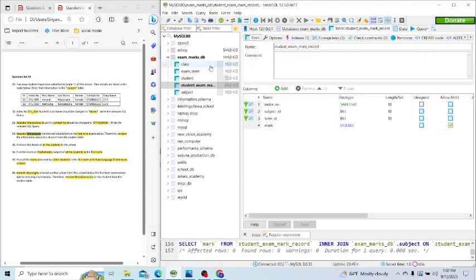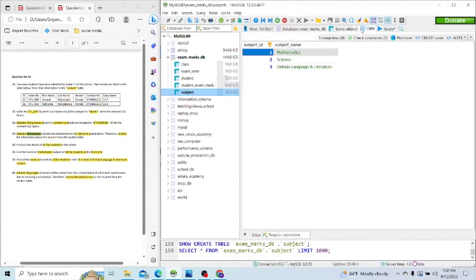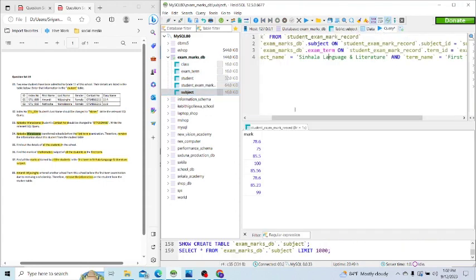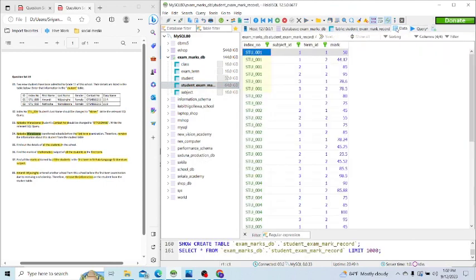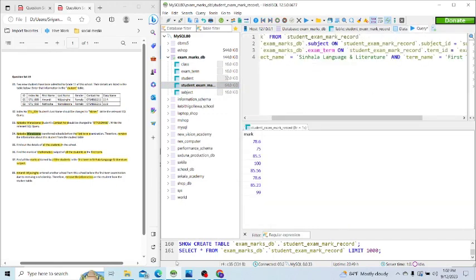Let's see. Single language means the subject ID should be 3 and the term ID is 1. If we go to the data, subject ID 3, 78.6 correct. Subject ID is 3 and term ID 1 makes 75. So that's the answer, and it is also correct.